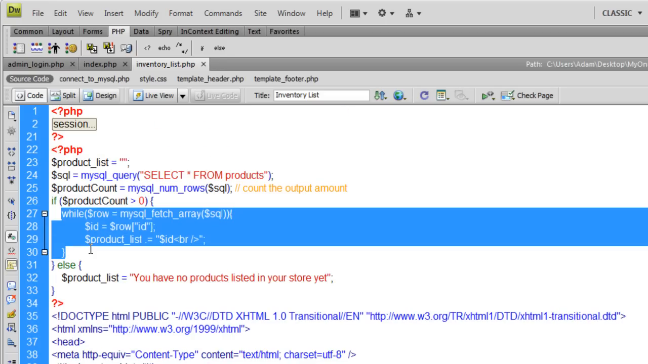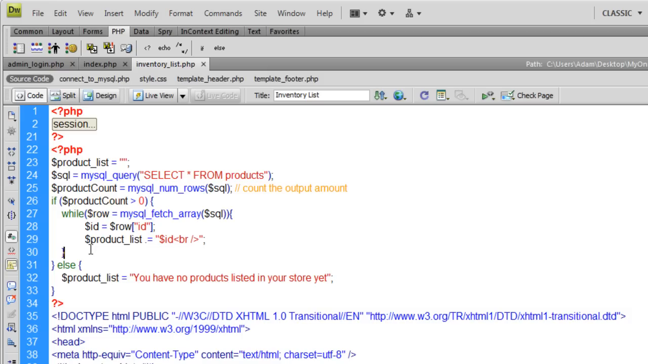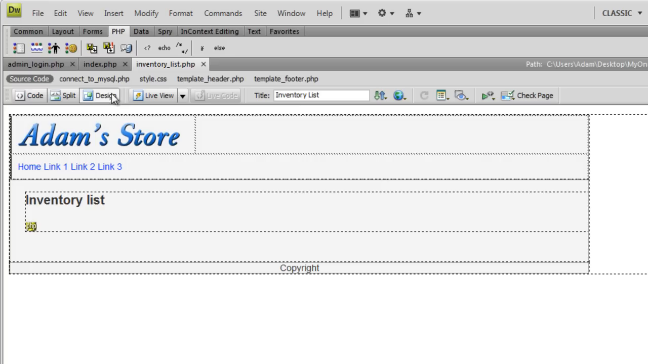Now if you don't know about loops, loops will iterate over an array of data to make each one output if you need to within a loop. And since when you query a MySQL database, you get an array, we use MySQL fetch array. So in design view, we have something that says inventory list, and then you'll have your list output right here.